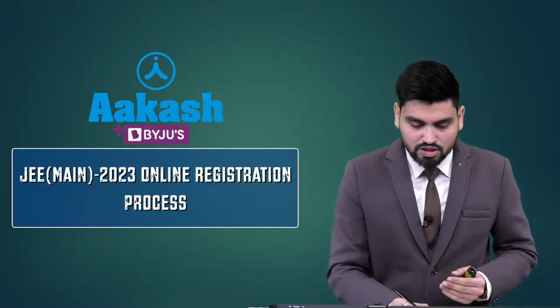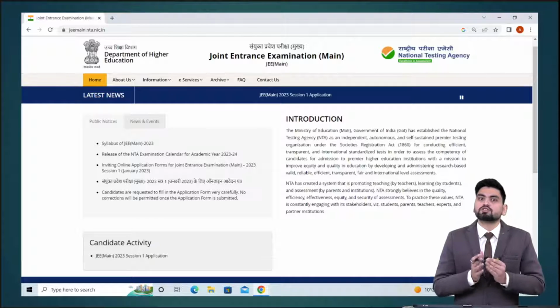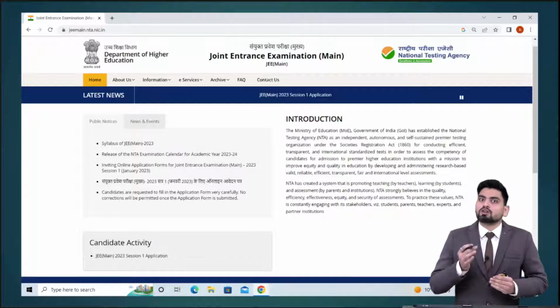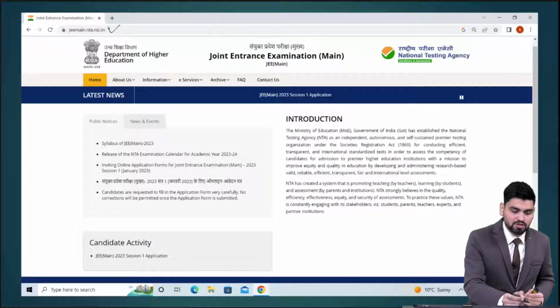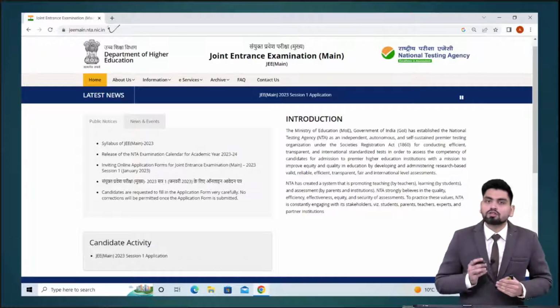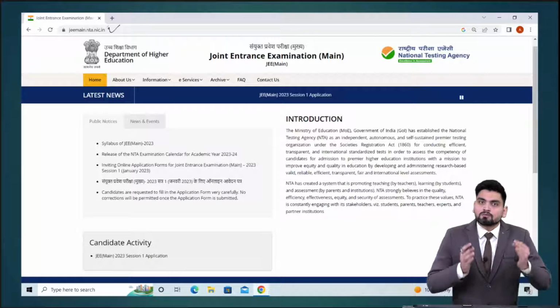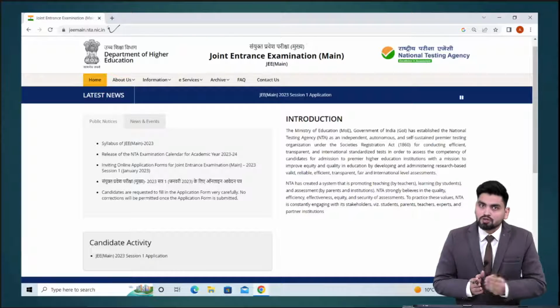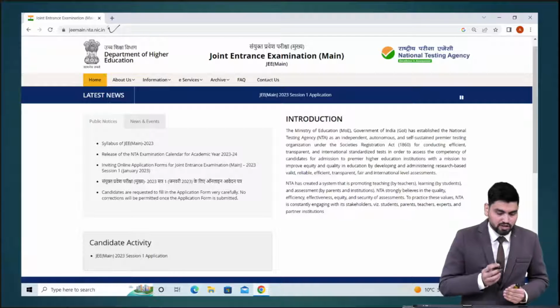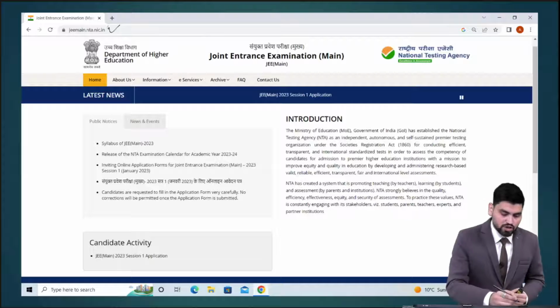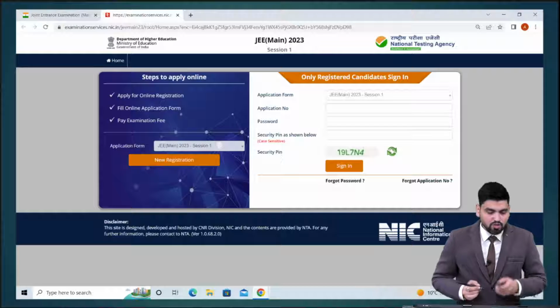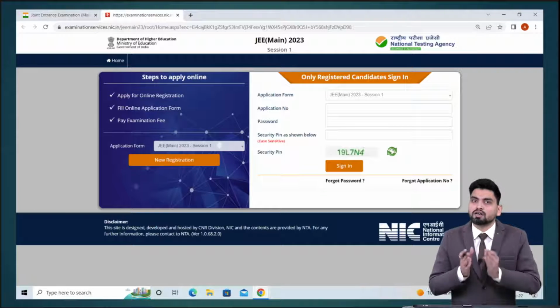As you can see on the screen, this is the official web page of the JEE Main. The official website of the JEE Main is jeemain.nta.nic.in. First, you have to visit the official website. On the bottom side, you will find the option JEE Main 2023 Session 1 application. You have to click on this option. When you click on this option, this type of window will appear.